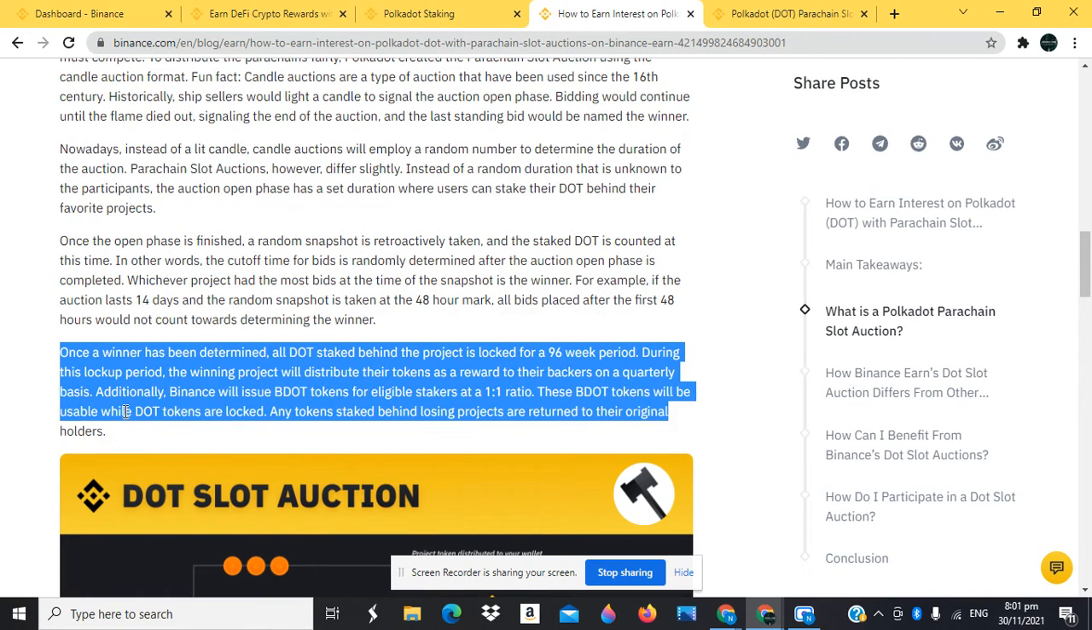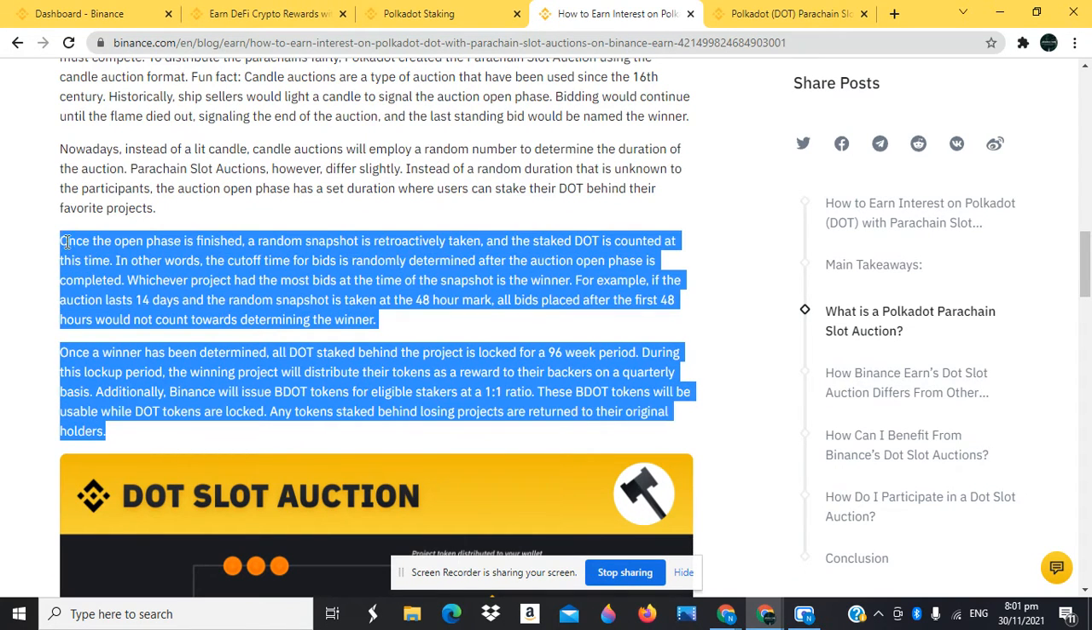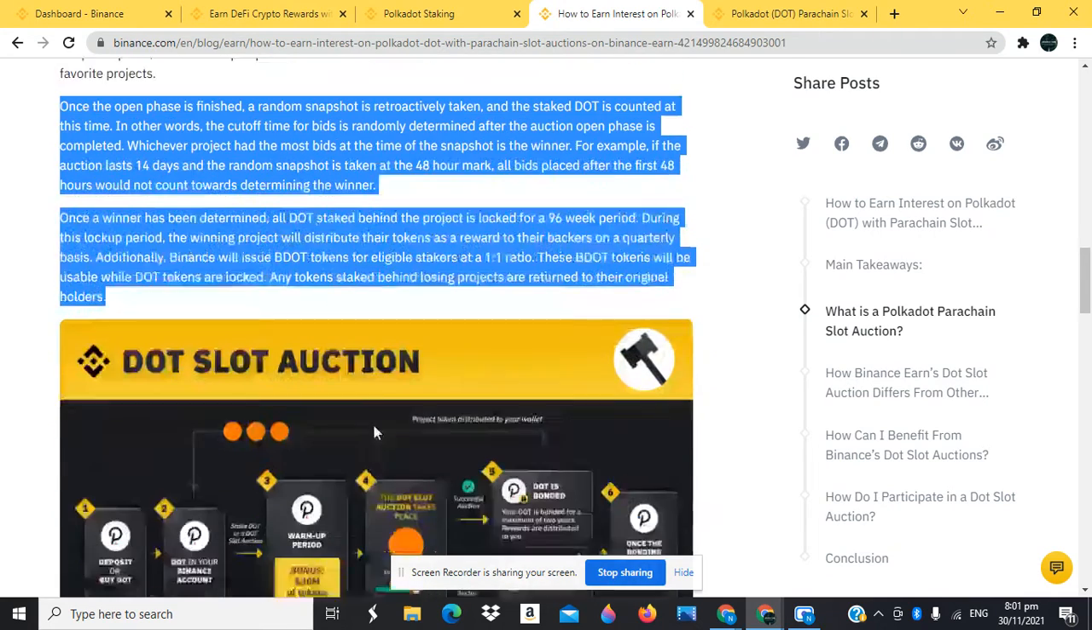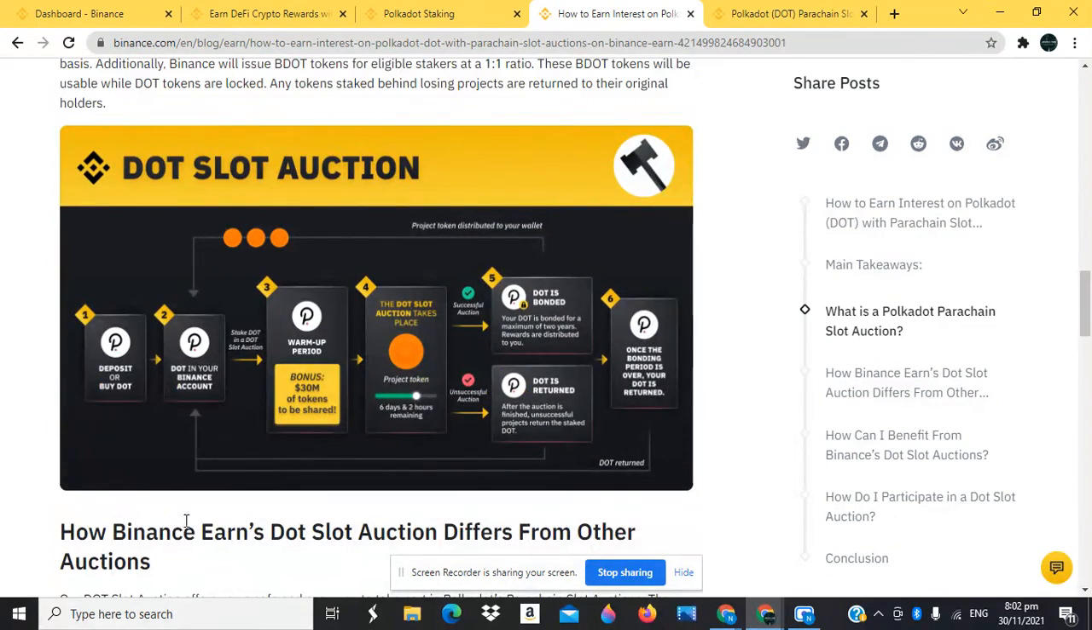So guys, once you stake your DOT on any of these projects, you usually get rewards on these projects. This is a graphical representation of how it works. You deposit or buy DOT in your Binance account. Then you stake DOT in a slot auction. Then comes the warm-up period, where you get a bonus from the $30 million set aside by Binance and parachains in tokens to be shared. Then the DOT slot auction takes place, with 6 days and 2 hours remaining. This is the time frame for this auction.